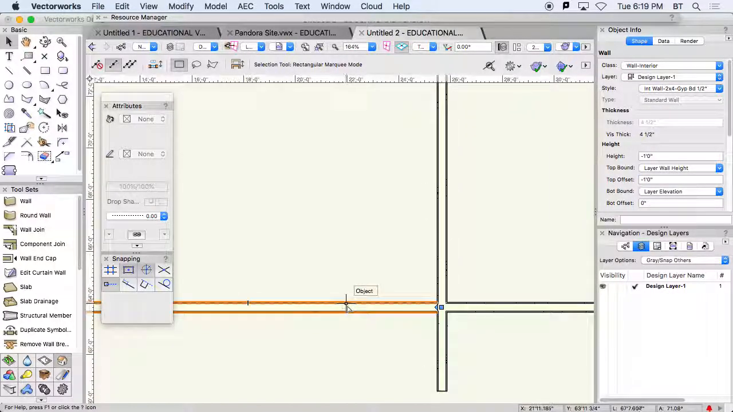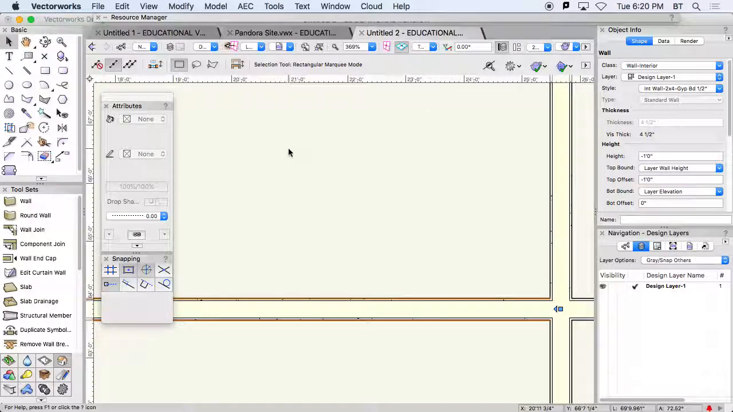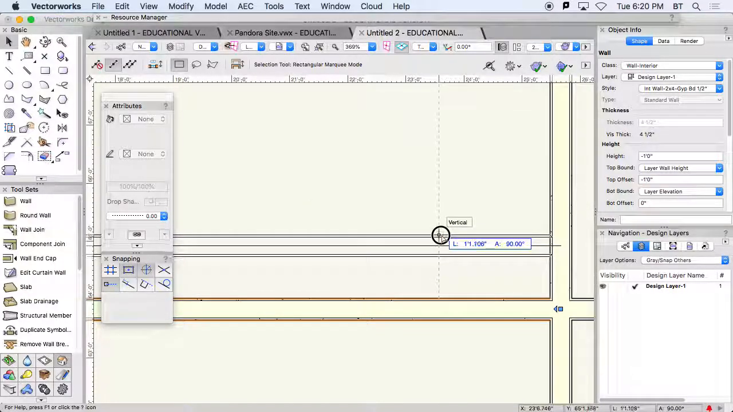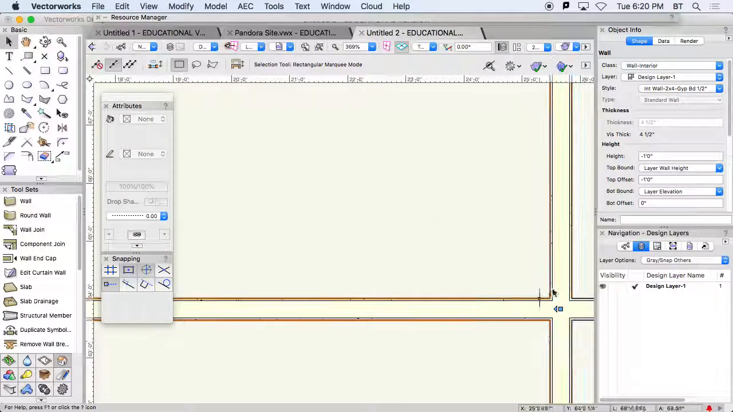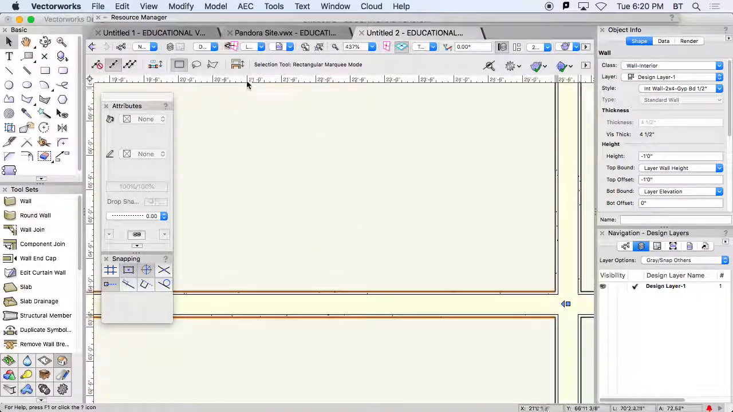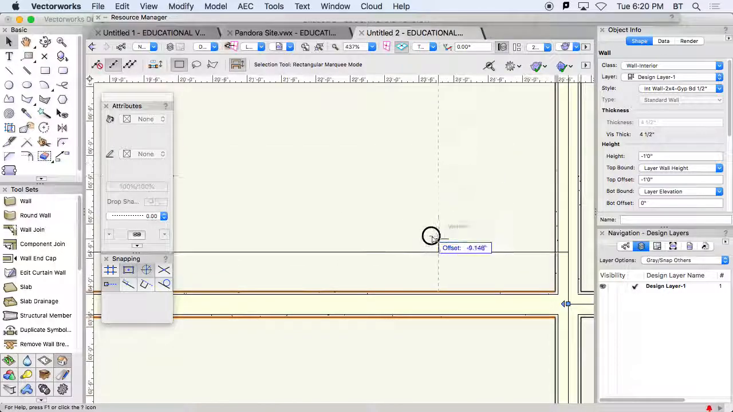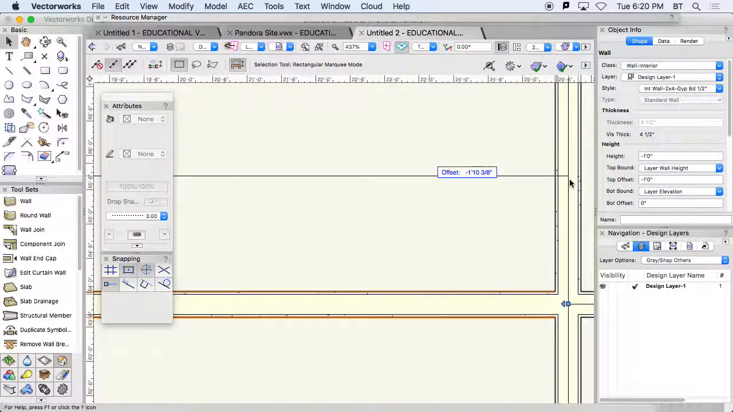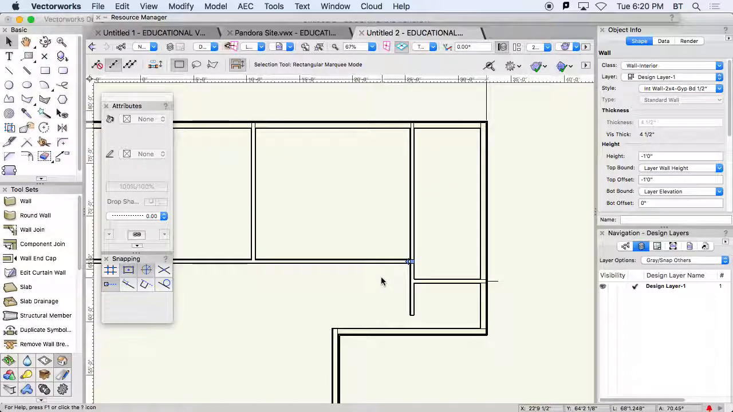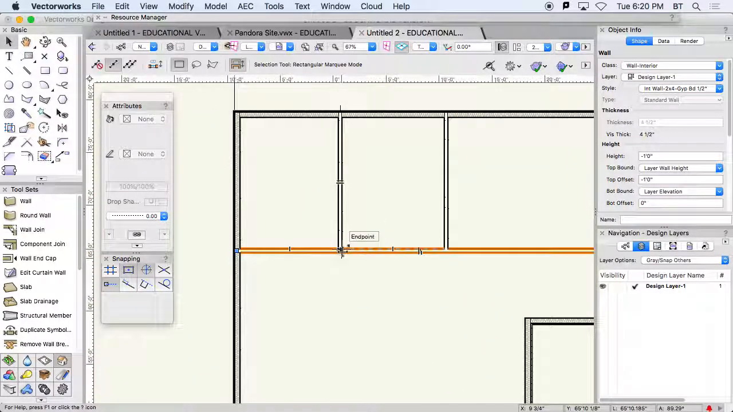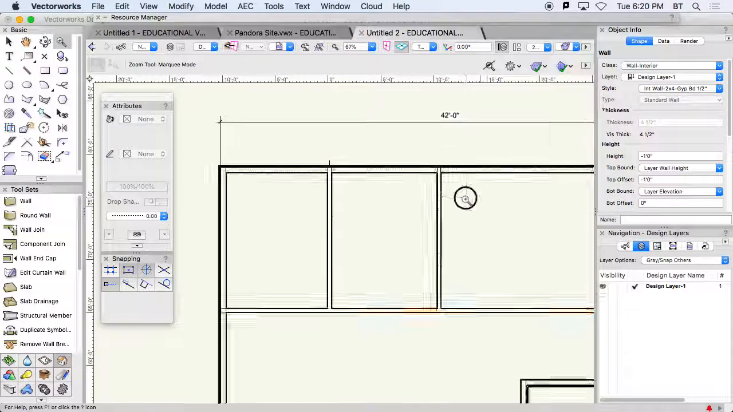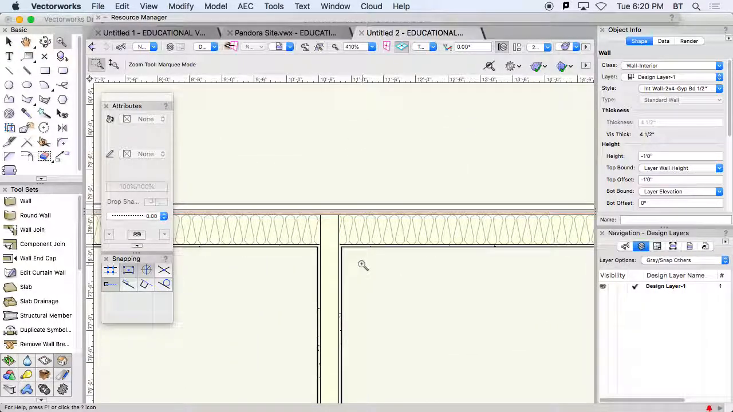And now if I want to move these walls, for instance, and I want to maintain these wall joins, I need to, in my selection tool, enable this connected walls mode. And now I can move my wall and it maintains those joins. If I zoom out, it maintained these T-joins and shortened the lengths of those walls. Now, here I actually don't want it to look like that.